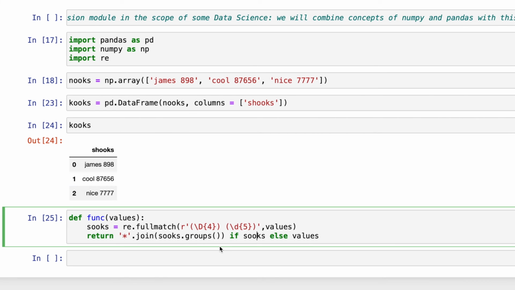So with sux.groups, these regular expression delimiters are going to break up each of these guys, what we determine in the parentheses, as tuples. So for example, backslash d4 is going to be a tuple for James, and backslash lowercase d with 5 values is also going to be a tuple. So we're going to join each of them with this asterisk. So in the end, for example, if one of these works, let's say James is going to be joined with an asterisk with its 898. So it's going to be James asterisk 898, if that works out, of course.